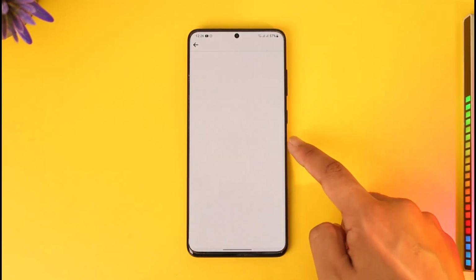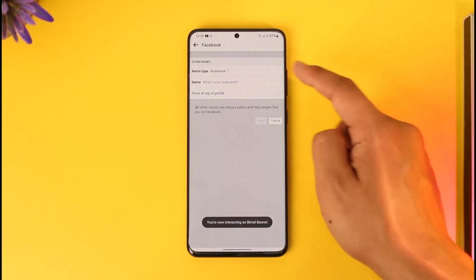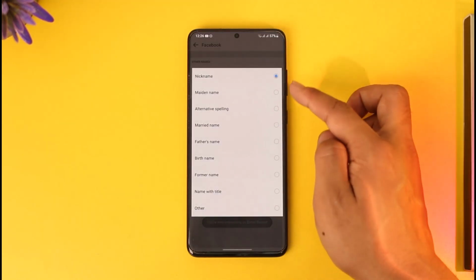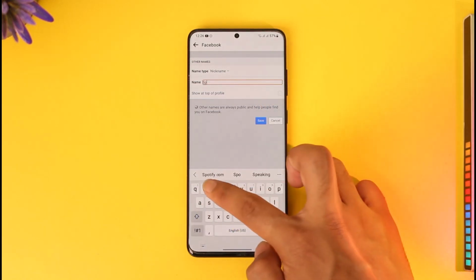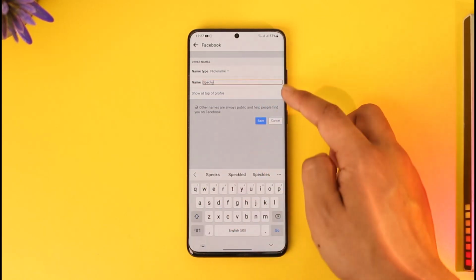Now all you have to do is, whenever you select Manage other names here, you can see Name type. You want to set this as a nickname. After you set this as a nickname, right in this nickname tab, you want to simply enter the name that you want to add in brackets.